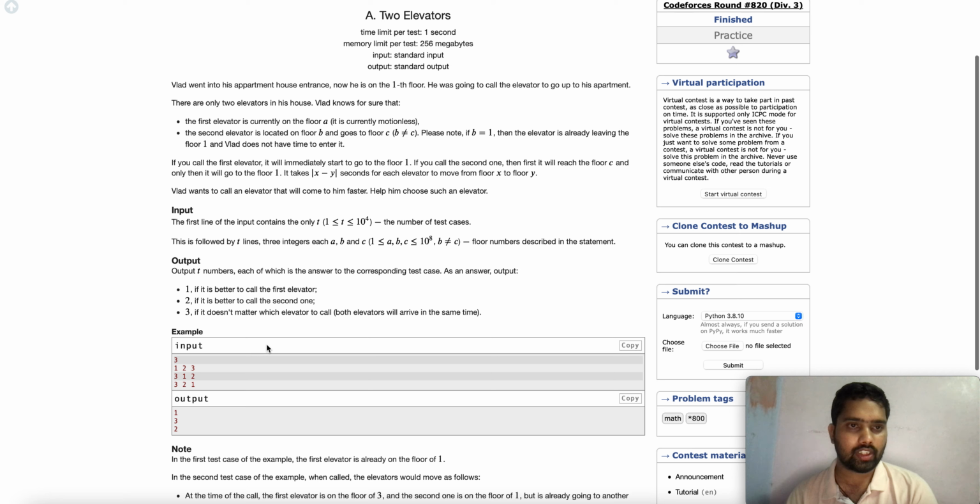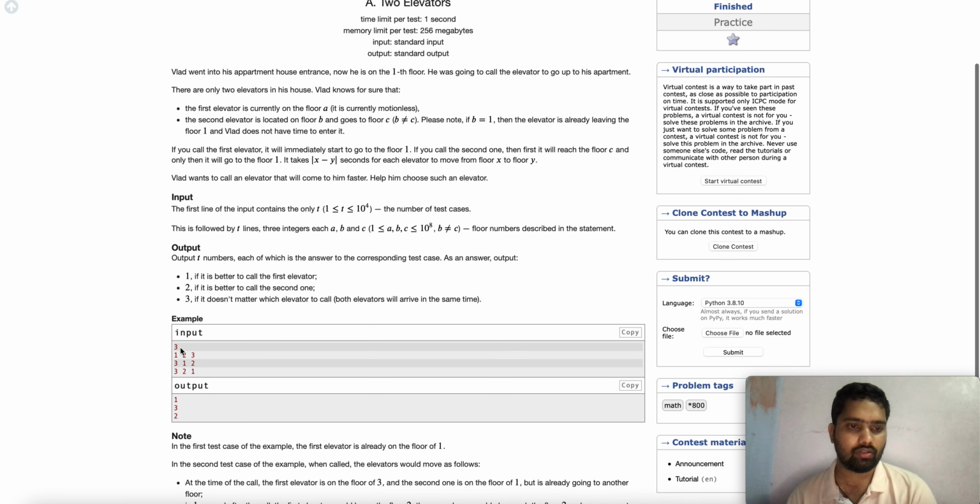So I think the question is pretty straightforward. So we'll be given the number of instances. There are 3 instances given in this particular input. There are 3 floor readings given. The first is the current floor of the first elevator. The second digit is the current floor of the second elevator, and the third digit is the floor to which the second elevator is moving towards.